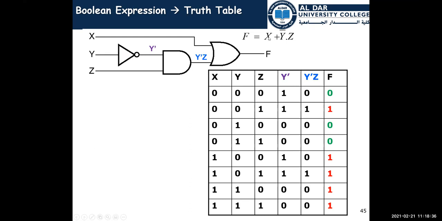Okay, sorry, this is x or y dash z. So it is here, this is just x or y dash z. So 0 or 0 equals 0, 0 or 1 equals 1, and so on. 0 or 0 equals 0, and so on. Okay. This is the way to represent your logic gates using a truth table.